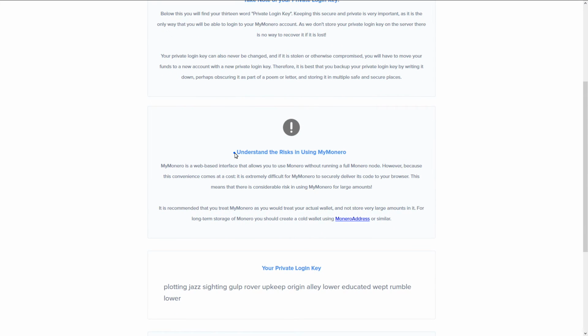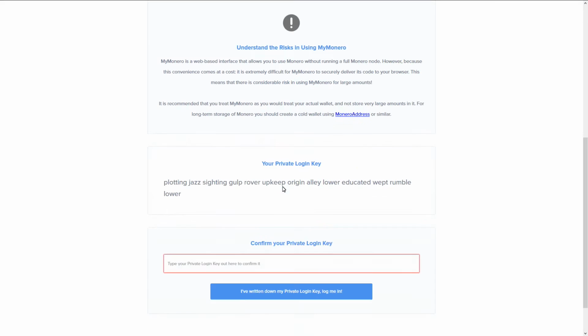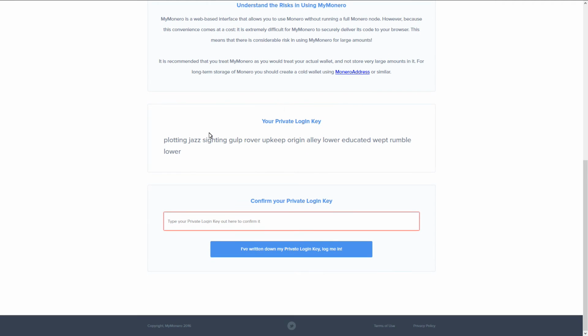Next, we need to understand the risks in using MyMonero. MyMonero is a web-based interface that allows you to use Monero without running a full Monero node. However, because this convenience comes at a cost, it is extremely difficult for MyMonero to securely deliver its code to your browser. This means that there is a considerable risk in using MyMonero for large amounts. It is recommended that you treat MyMonero as you would treat your actual wallet, and not store very large amounts in it. For long-term storage of Monero, you should create a cold wallet using Monero address or similar.